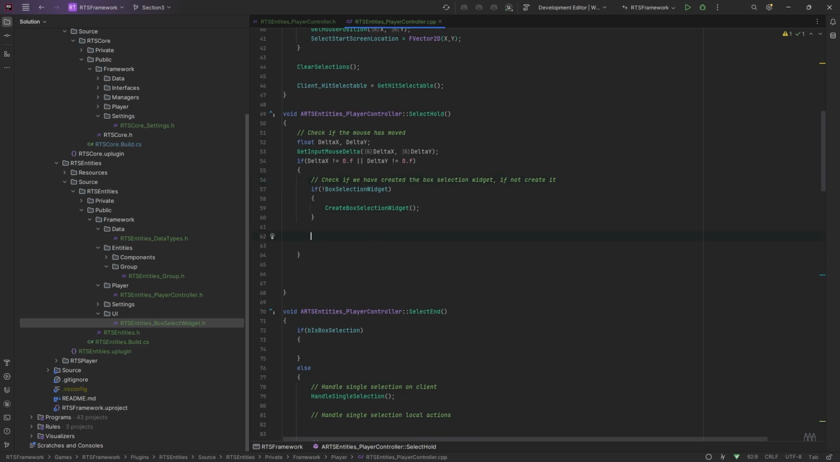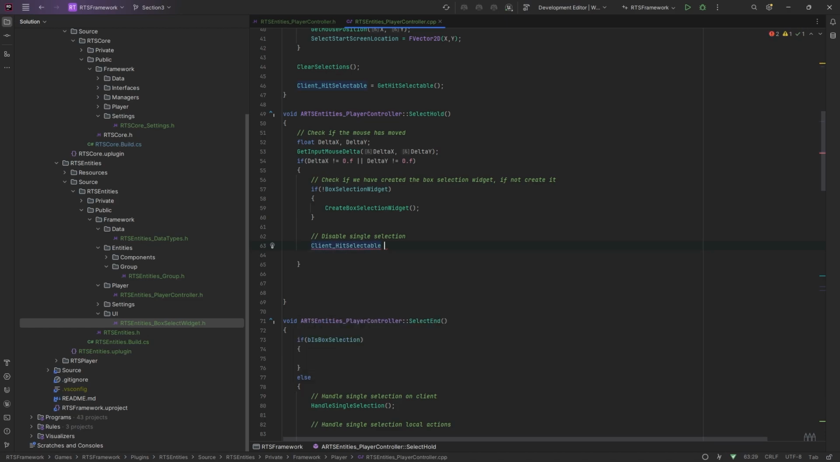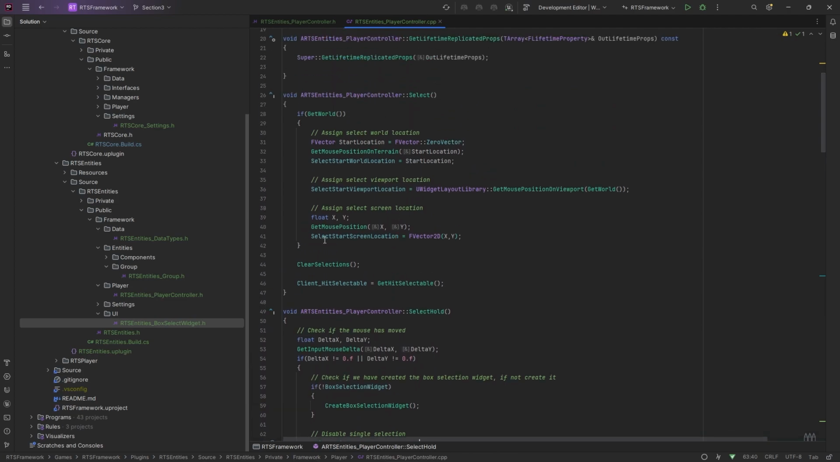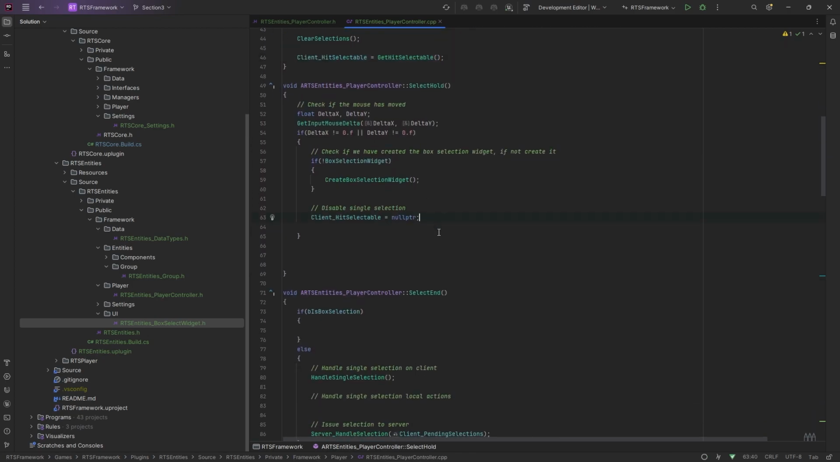So now here, the first thing we want to do is probably nullify a single selection. If we're going to do a box selection, we don't want the single selection to do anything. So if we start a box selection over a unit, it's just going to ignore that. If we did hit something, we're just going to change it back to a null pointer. So that's the on select here, which will be assigned to whatever we hit. We're just setting that to null.